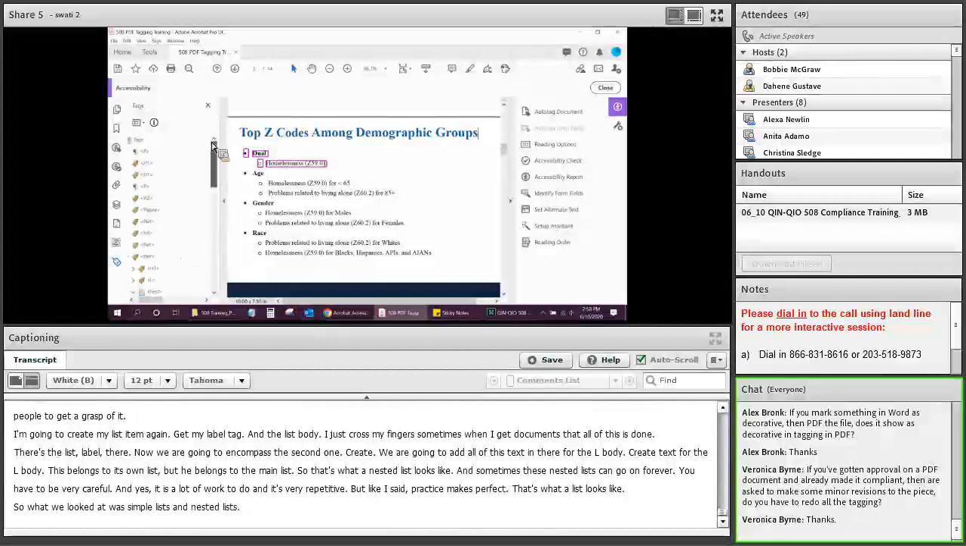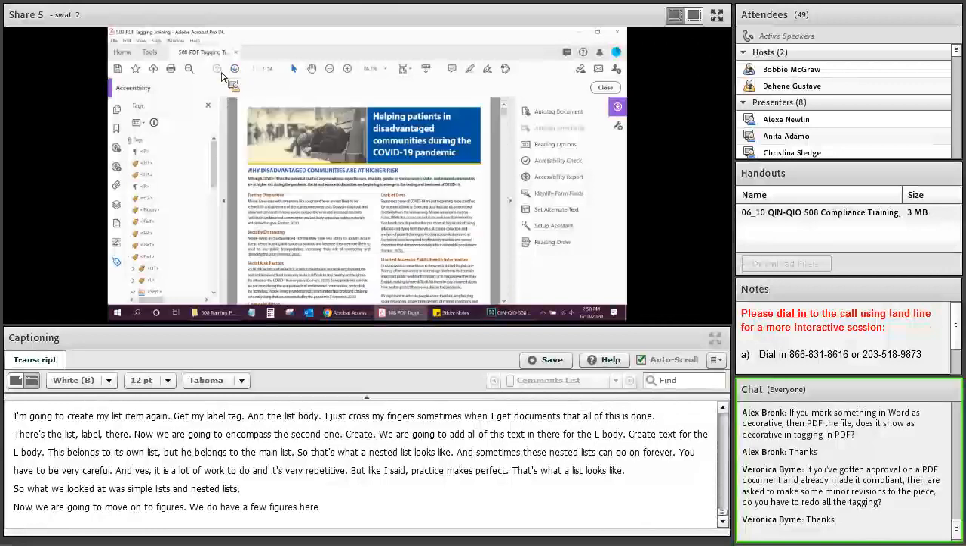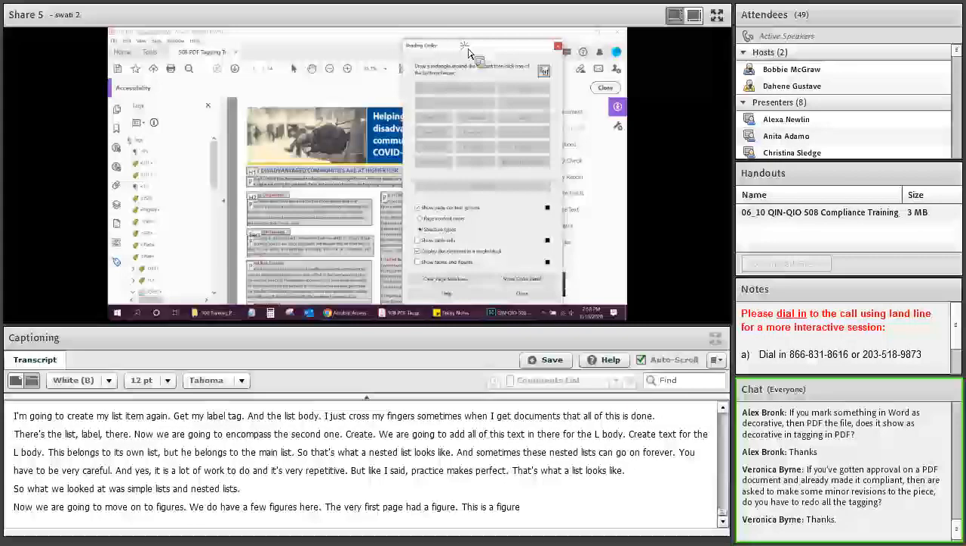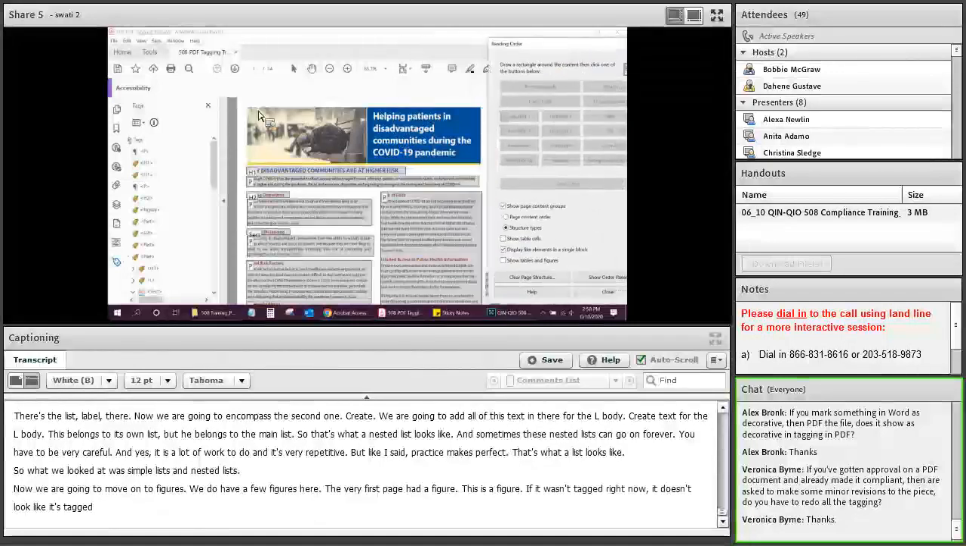Now we're going to move on to figures. So we do have a few figures here. The very first page had a figure. This is a figure. So if it wasn't tagged, right now it doesn't look like it's tagged. So here's a figure. It's not tagged at all. What you would do, the first method would be draw.